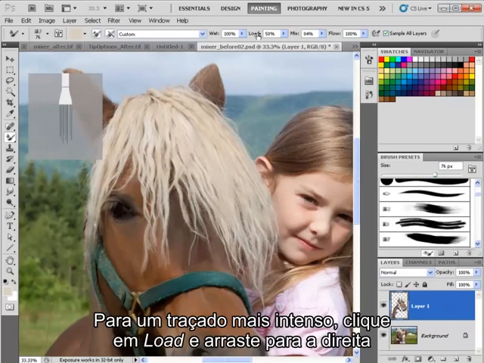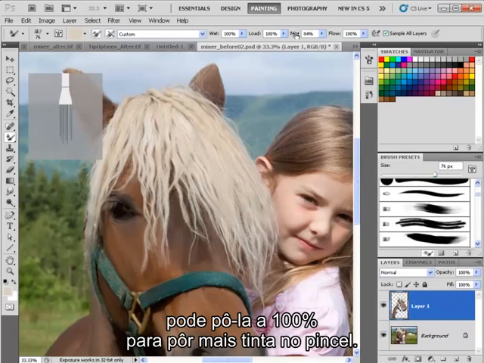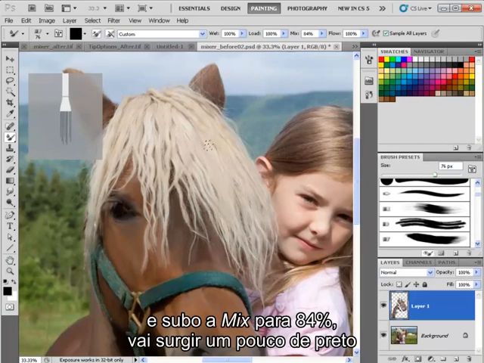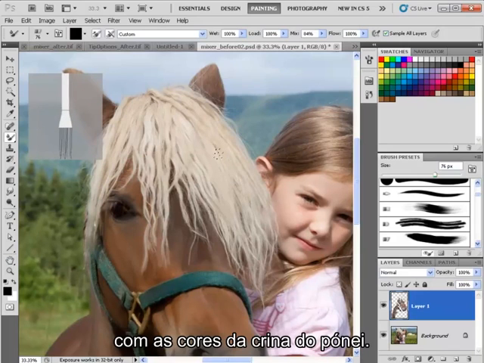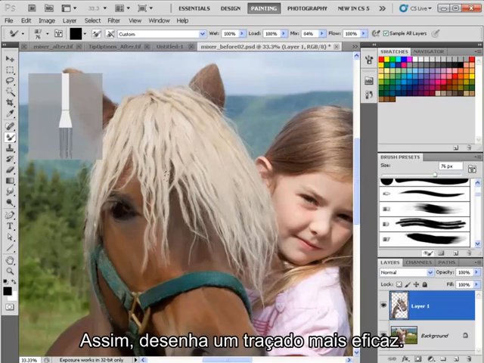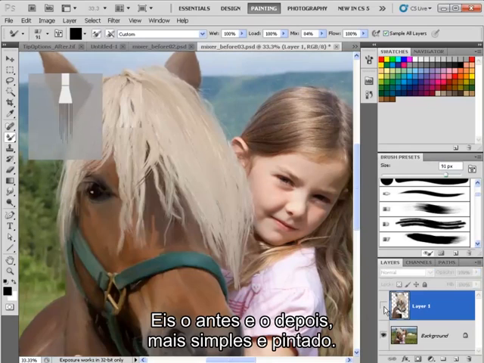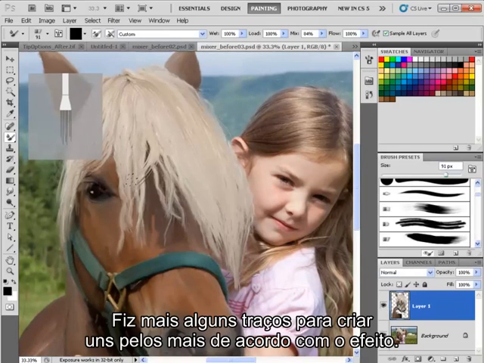For stronger strokes, if you click load and drag to the right there, you can add 100% to put more paint onto the brush tip. Let's click here for a black brush, and if we take the mix to 84%, as I say, you'll now get a bit of black mixing with the colours of the pony's mane, and that will help you draw more effective strokes. And after a while you should end up with something that looks like this. There's the before, and there's the more simplified, more paint-like after. I've added a couple of extra strokes in just to create some distinctive brush tip hairs.